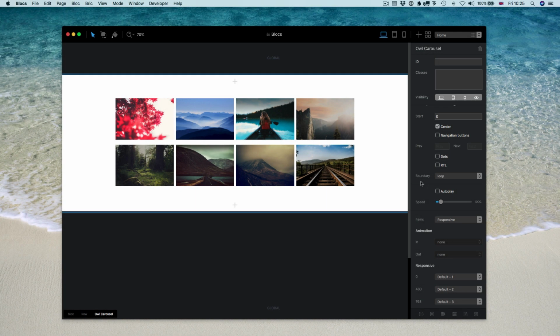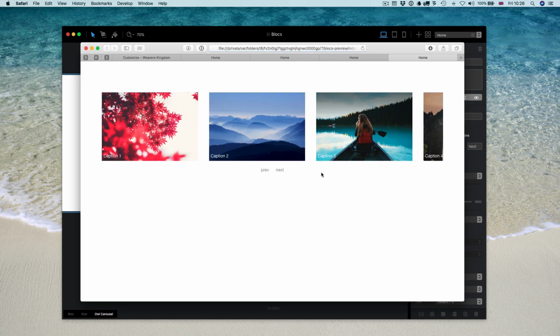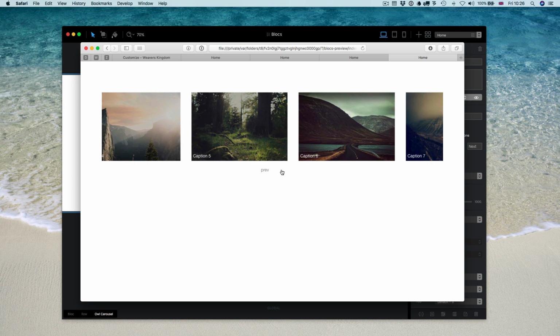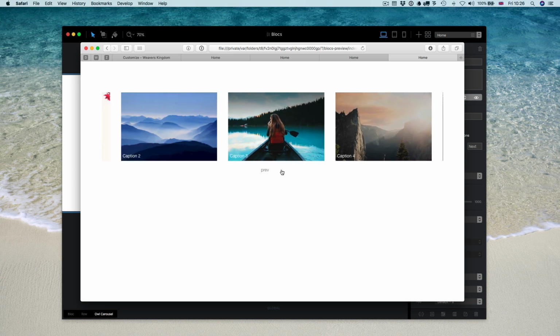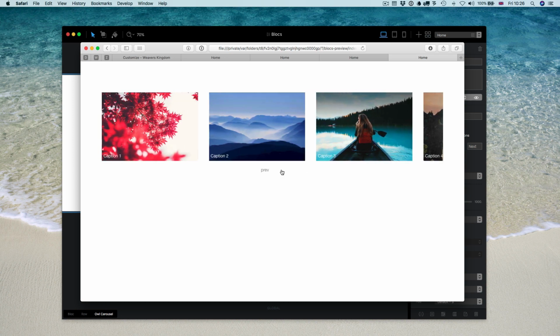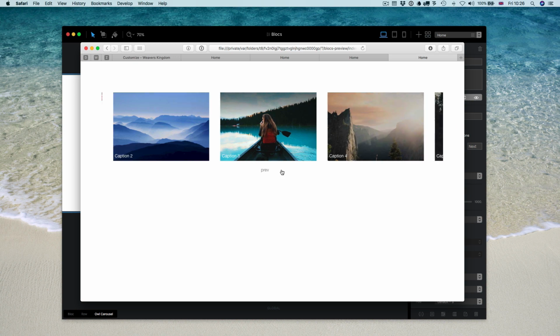Now let's add some navigation buttons. Let's disable the centering and let's set the boundary to rewind. Okay, let's preview. So when the slider reaches the end, it rewinds to the first thumb.